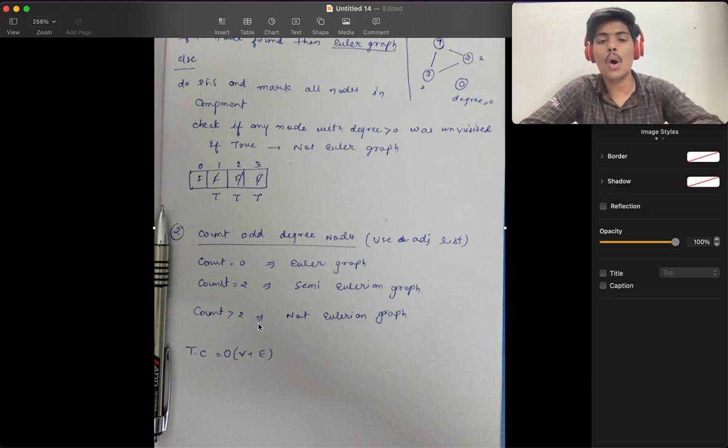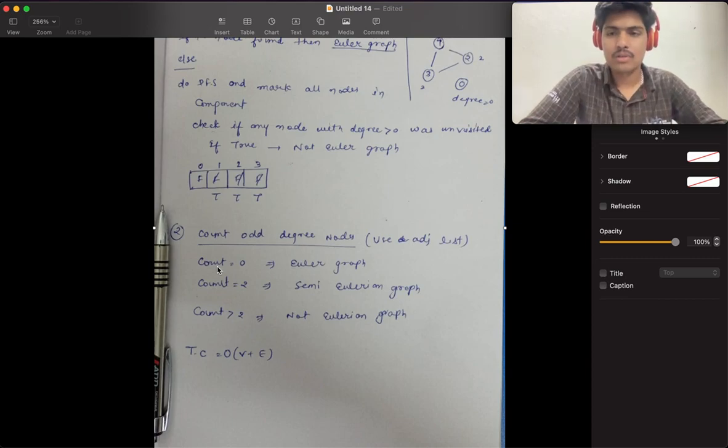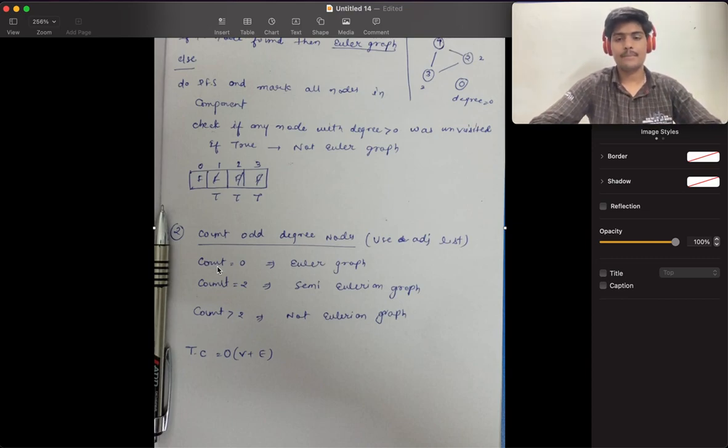I'll check the count of odd degree nodes, whether it is 0 or 2. I'll just check the count of odd degree nodes. If the count of odd degree nodes is 0, then I will say it is a Euler graph, and in the else condition I will directly say it is not a Euler graph. So this was the complete algorithm for this question.